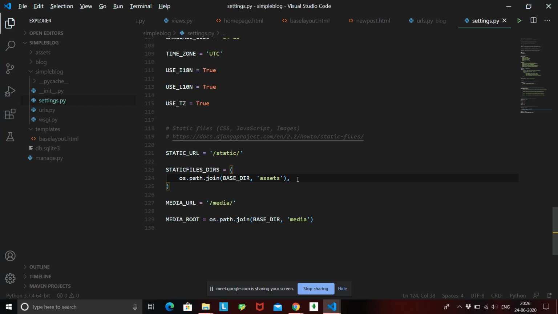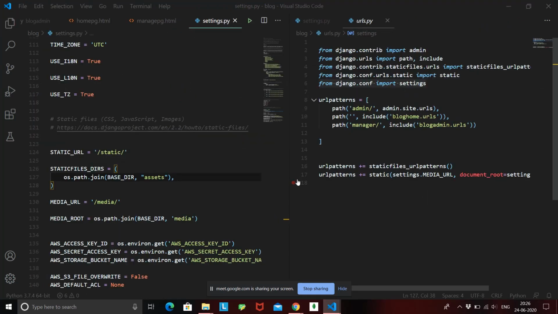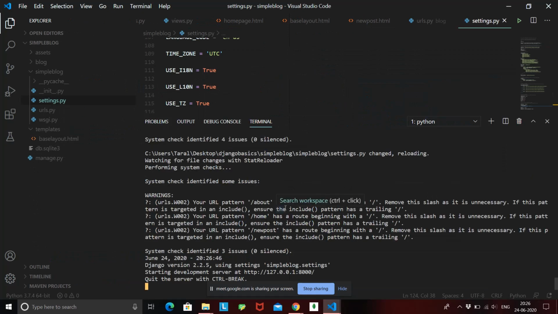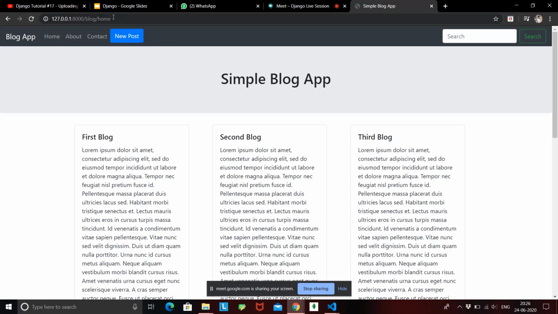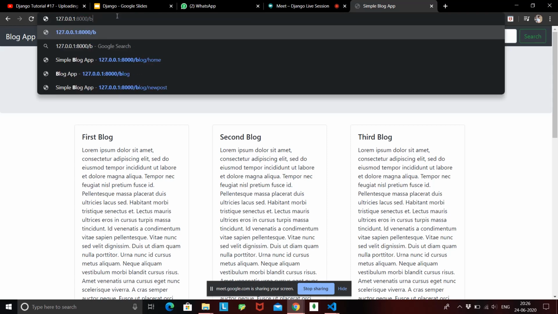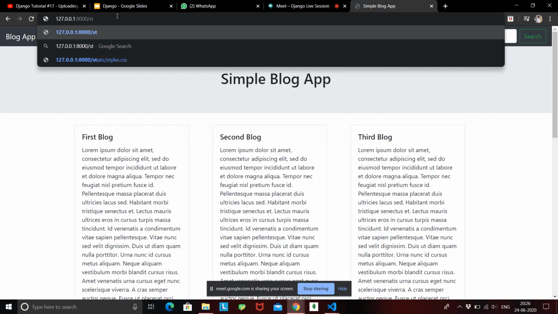So let's try to run the server again now. Okay, now it is running. Okay, now if we go to slash static, because this is the static URL where we'll find all our static files. So slash static slash, we'll say styles.css. Okay, so this is going to give us the CSS file that we have written. Okay, so this is how you create a static file.